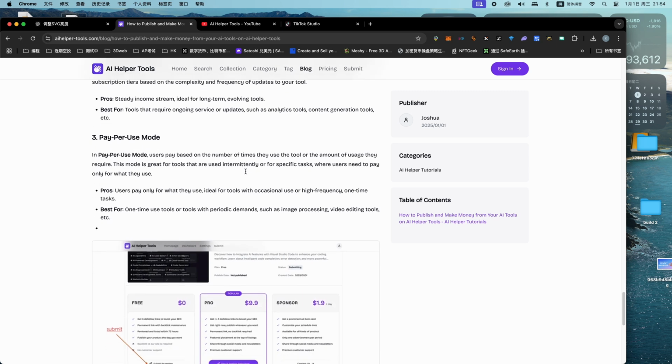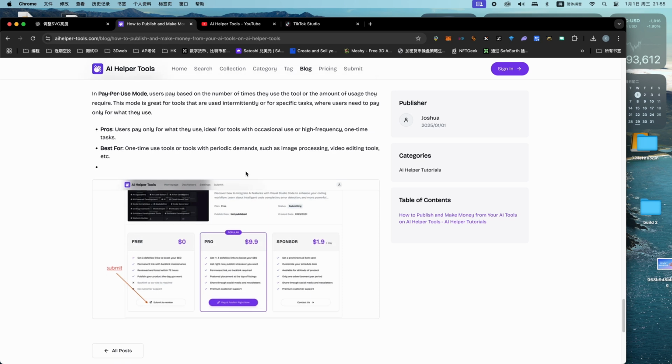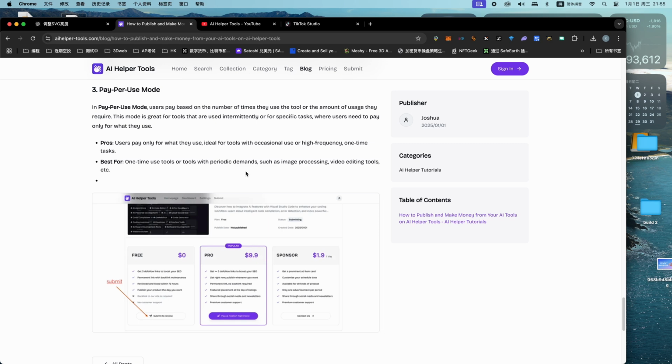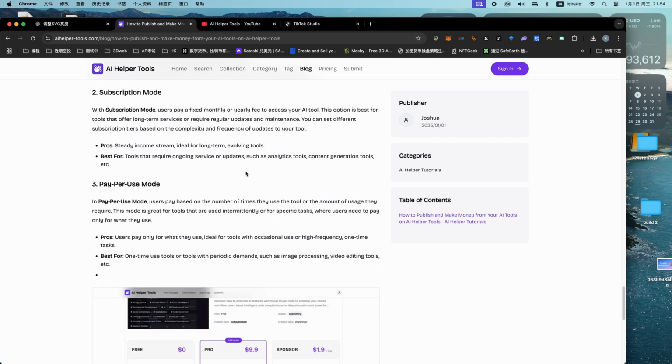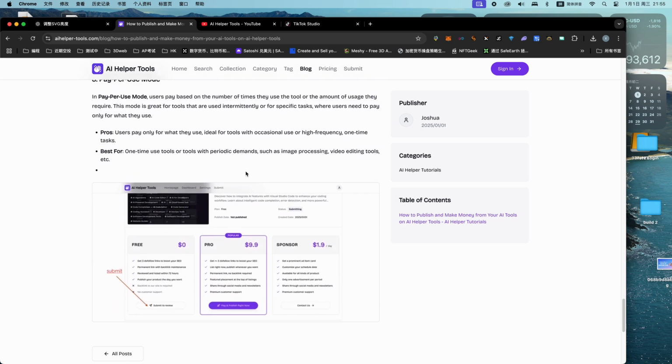Conclusion. Publishing and monetizing AI tools on AI Helper Tools is a great way to showcase your work, attract users, and generate income. By following these steps: creating, uploading, choosing a monetization model, promoting, and optimizing, you can build a profitable AI tool business.